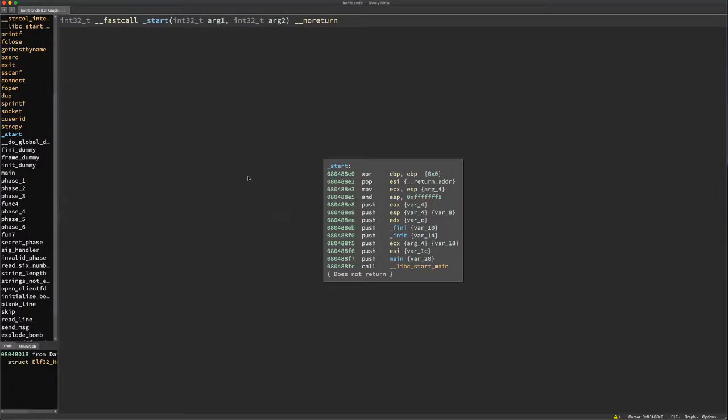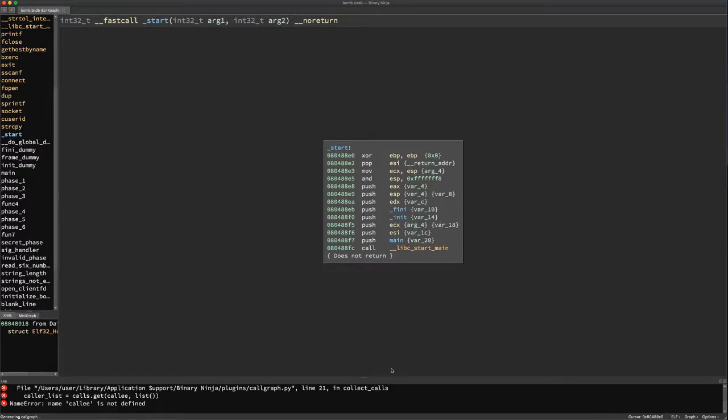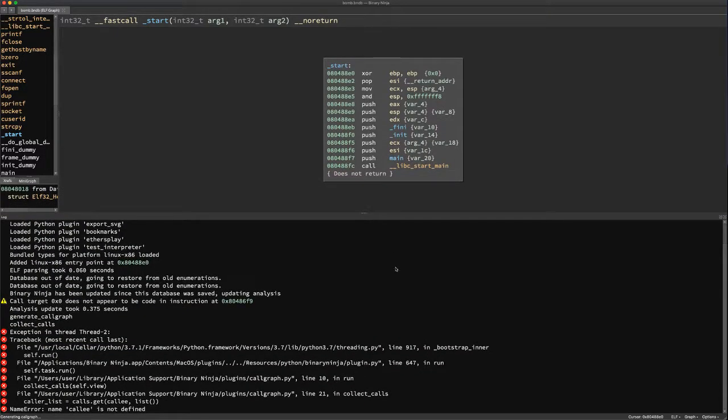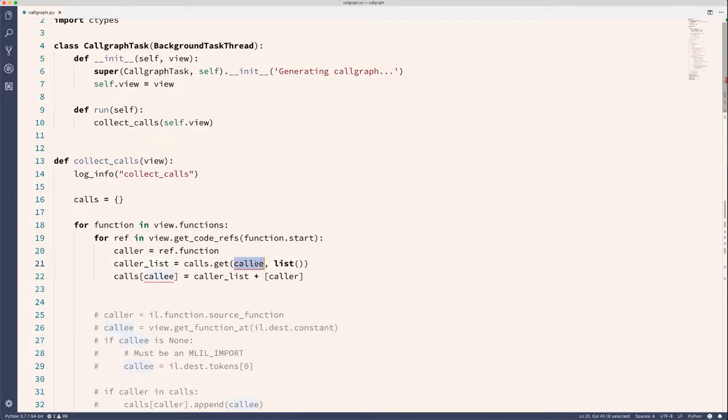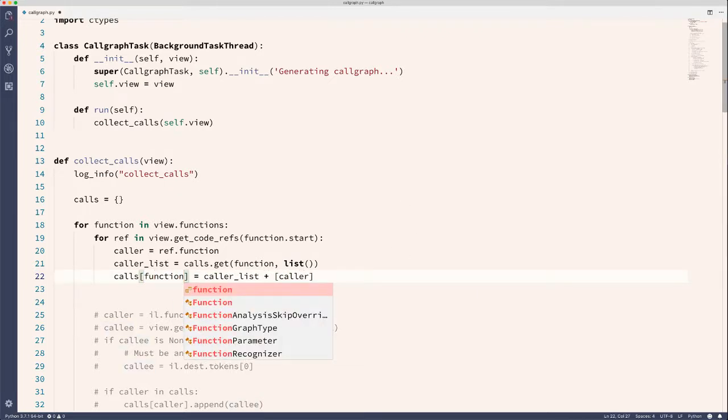But we'll go ahead and load this back up and generate Callgraph. Oh, I've got more errors. This is a big part of my streams, is looking at the Python errors that I have. Oh, that's stupid of me. Callee should just be function. That should just be function.